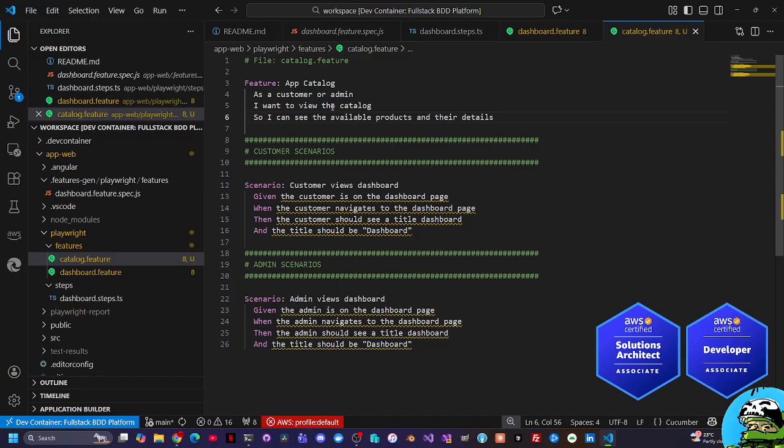Copilot is very helpful. As a customer or admin, I want to view the catalog so I can see the available products and their details. We're not gonna do that for now. We're just going to test. Oh yeah, maybe we can do that. This will not be part of the automation.